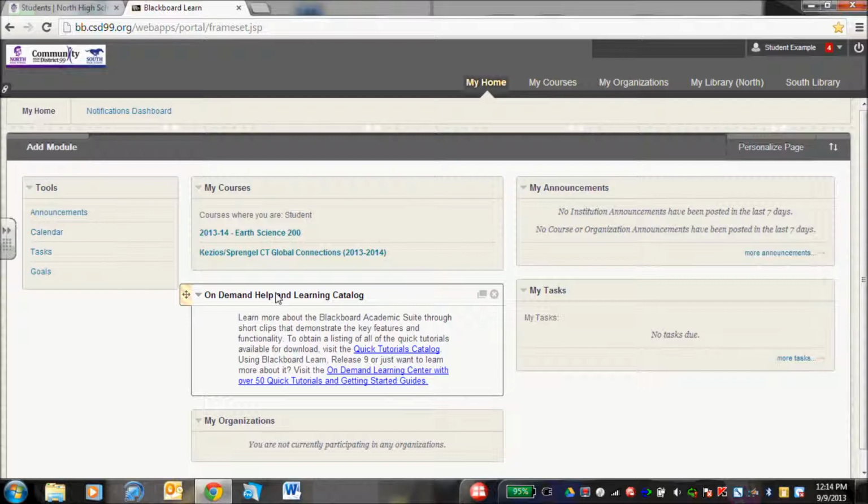So currently, for the sample student, you can see two courses listed. The courses are listed here. This student has an Earth Science 200, and they also have a Global Connections class. The number of courses listed is going to vary from student to student.